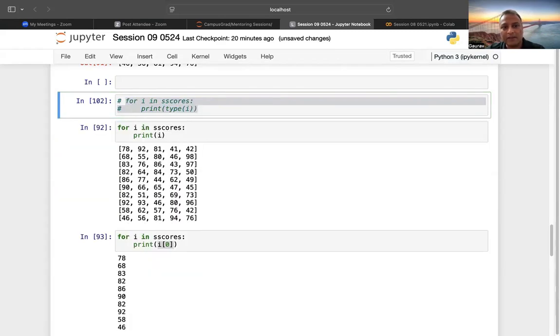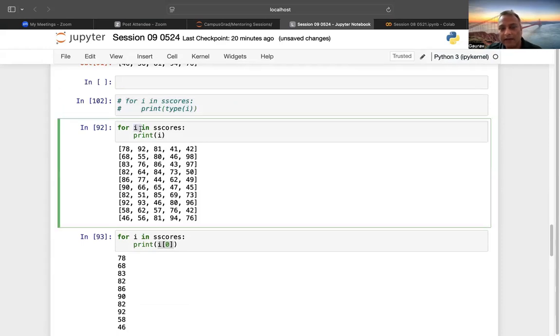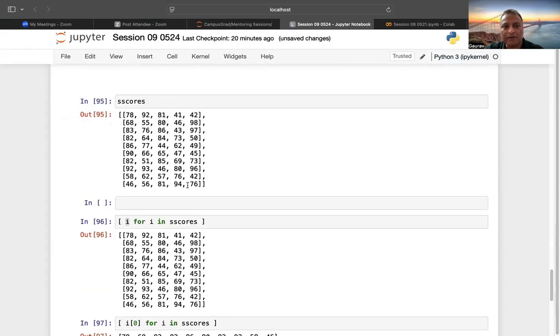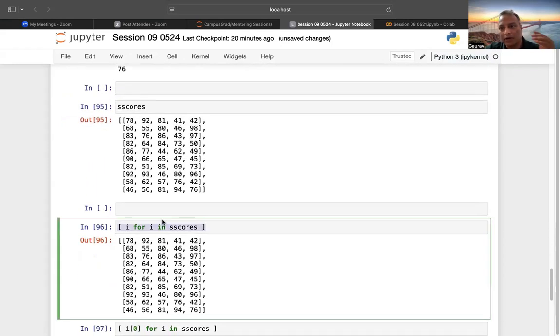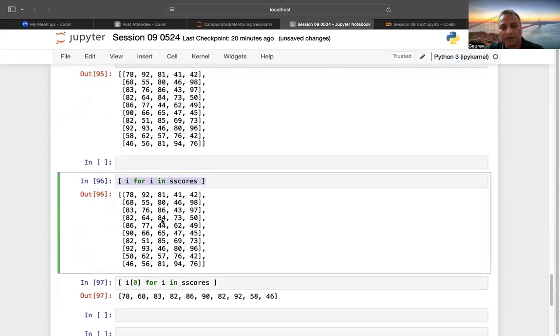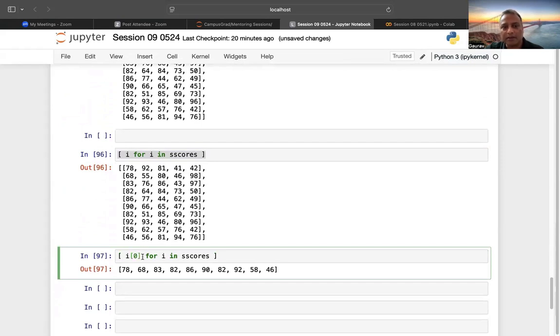If you are comfortable with understanding what is the value of I, start writing the list comprehension way of doing so. And this is exactly what I've written here. Same thing I've written here. You get comfortable with that, then take the next step. Start applying indexing, start applying some operation on that.